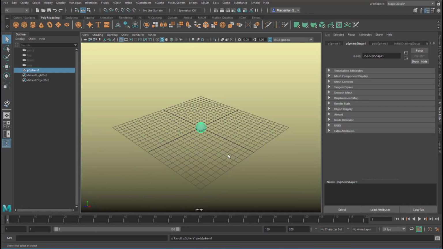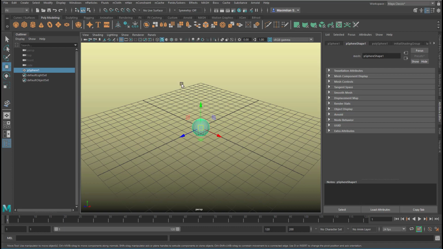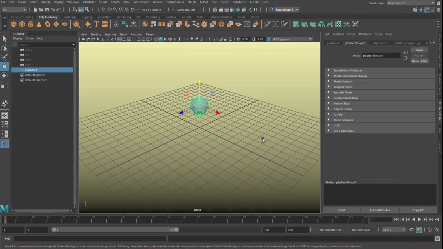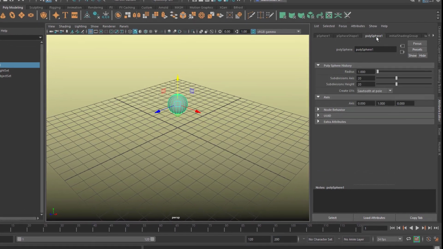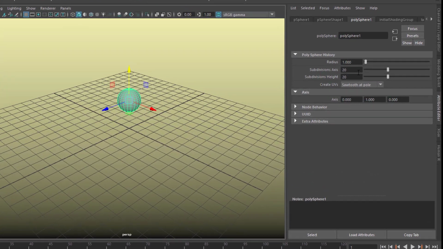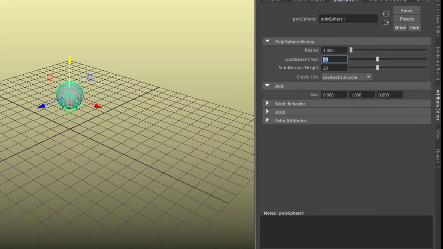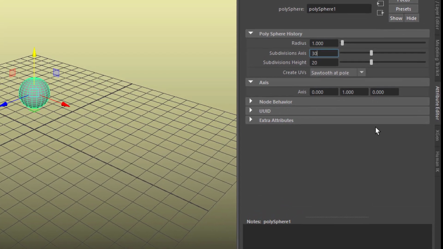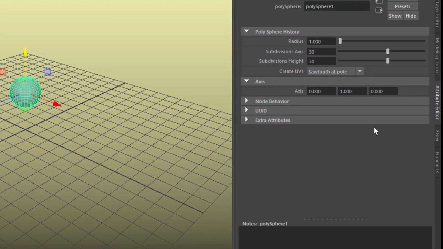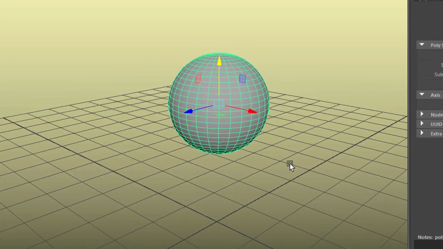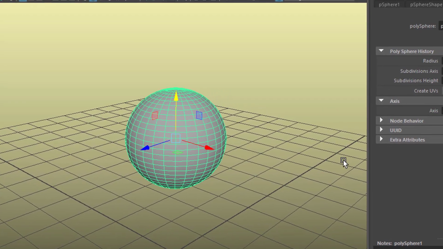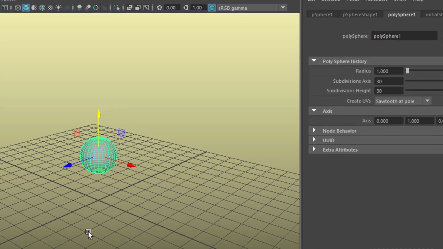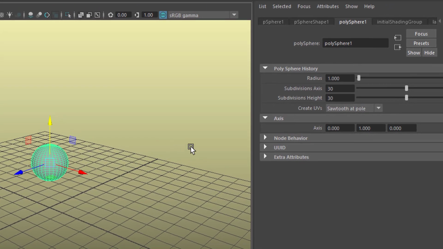So I create a polygon sphere. I think cloth wants polygons, not NURBS surfaces. The higher the resolution is, the more delicate the cloth is, so we can raise the resolution just a little bit. Subdivisions in axes is 20 by 20, so let's raise this to 30 by 30, which is quite high resolution really.